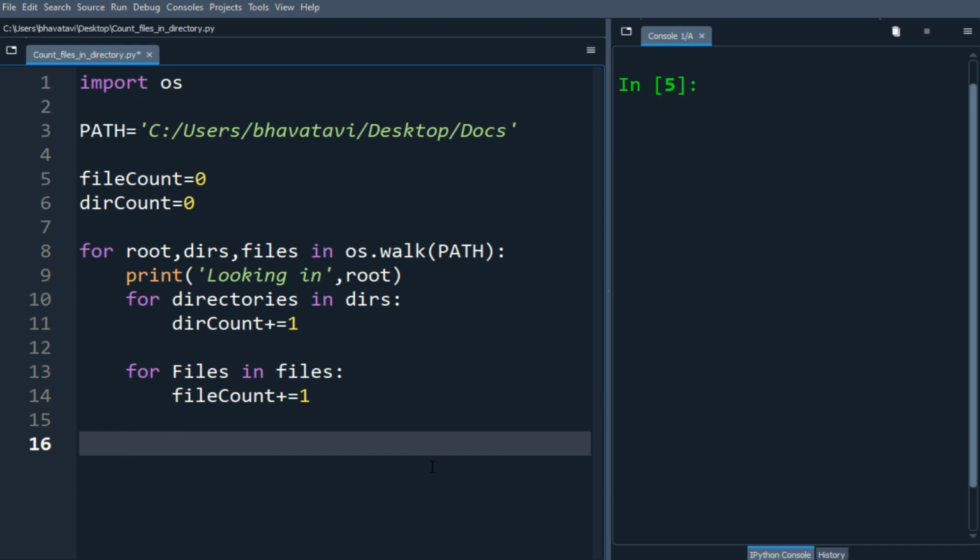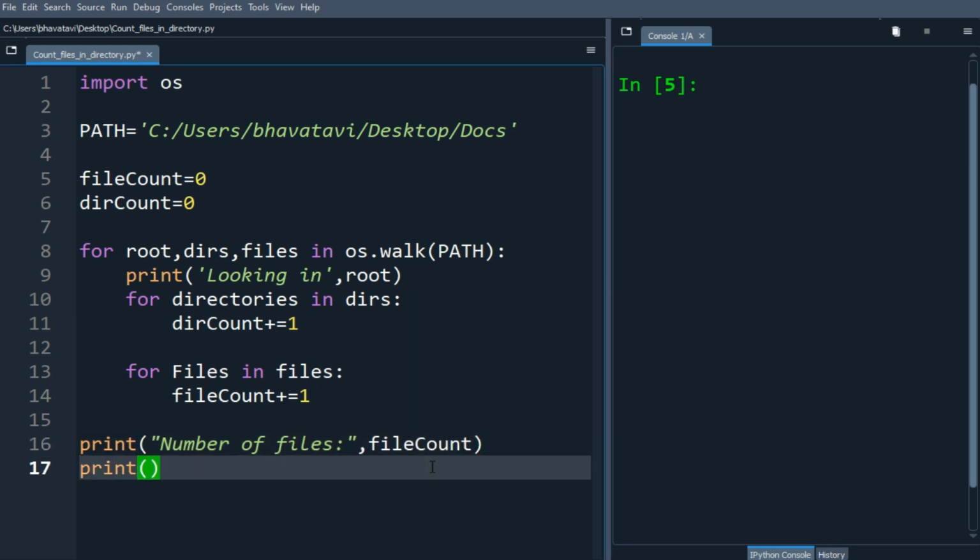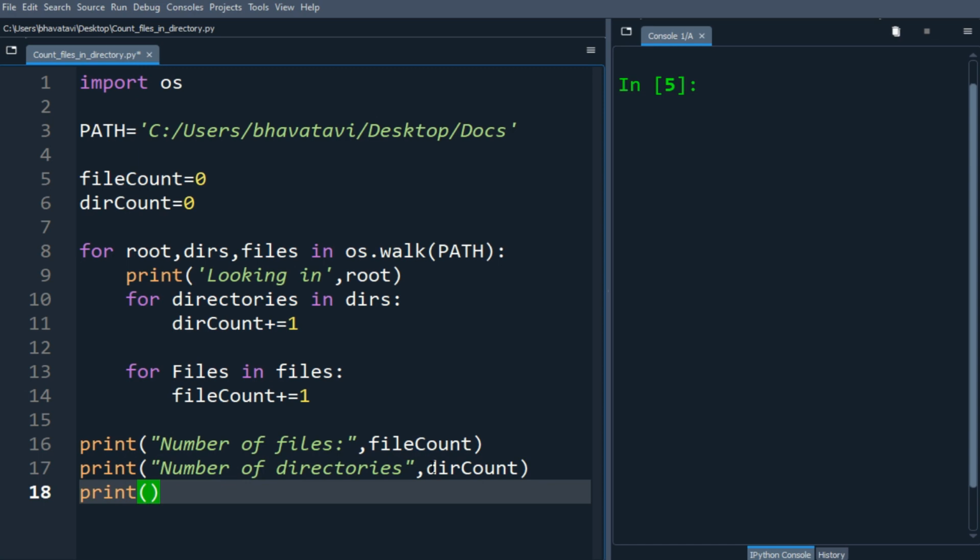Let's print the number of files. So this will print our number of files, file count. Let's print the number of directories as well, number of directories. We'll put the dir count. So let's print the total, and here we'll just add the dir count and the file count.